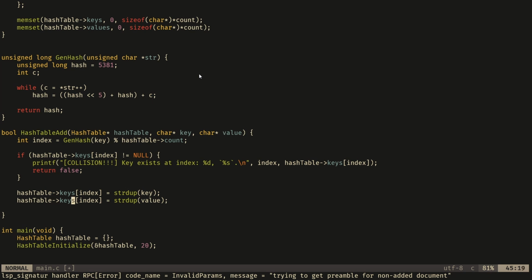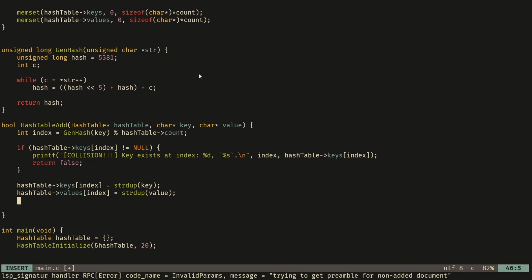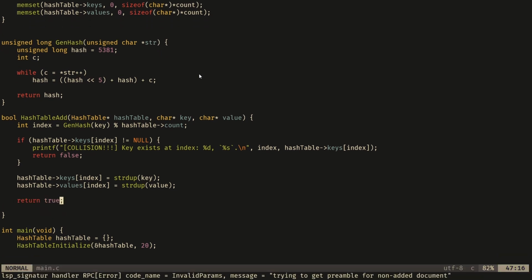strdup takes in a key, and then it allocates memory on the heap for a copy of the key. It copies the data or the string into that piece of memory, and then null terminates it. So we essentially just get a heap allocated copy of the key, which is very nice. So then we can just put it there, then we just return true.